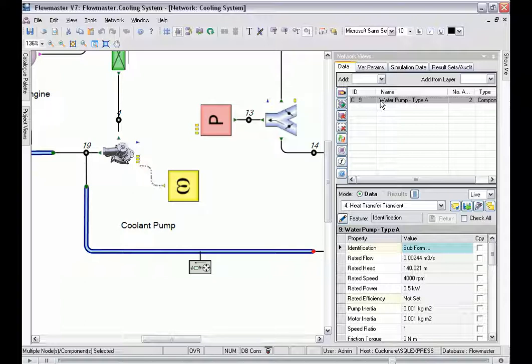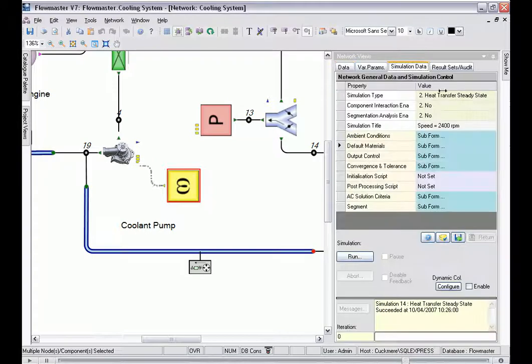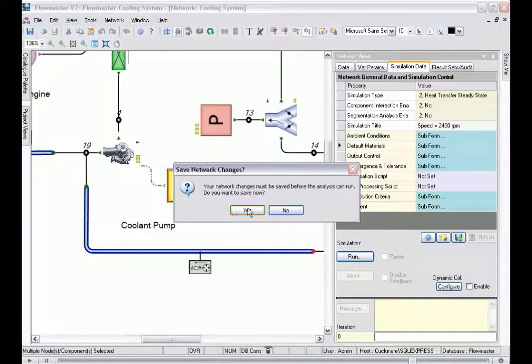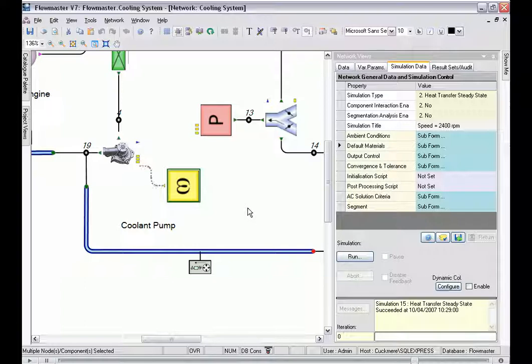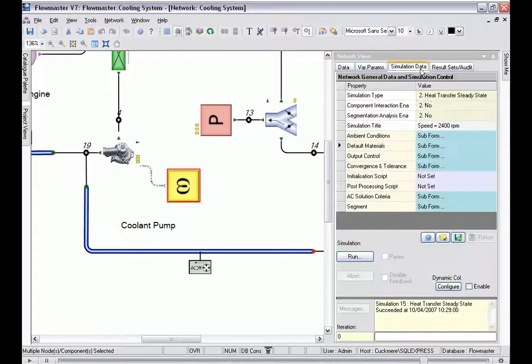Let's now move on to running a simulation and looking at some results. First, we select the speed controller as we wish to examine the effects of differing speeds. And for the first run, we will set the speed to 2400 revs per minute. And this will be run as a steady state analysis. For the second simulation, we'll update the pump speed to 4000 revolutions per minute, then update the title and run this new simulation.